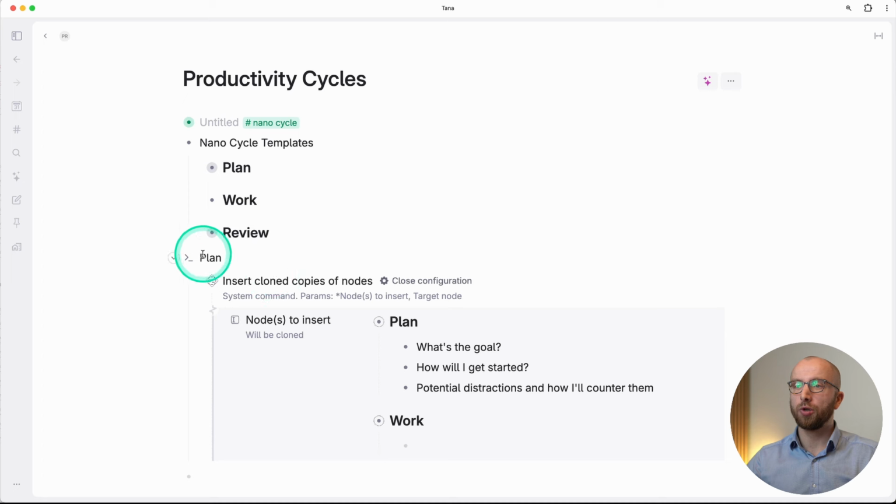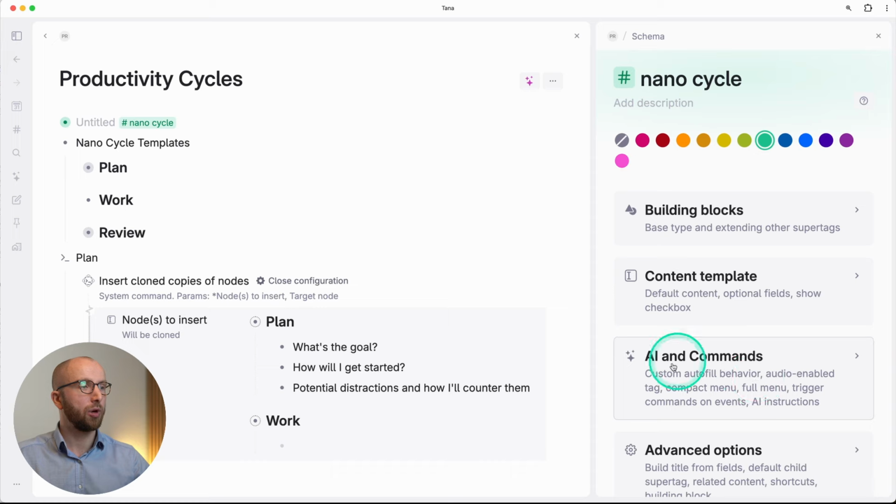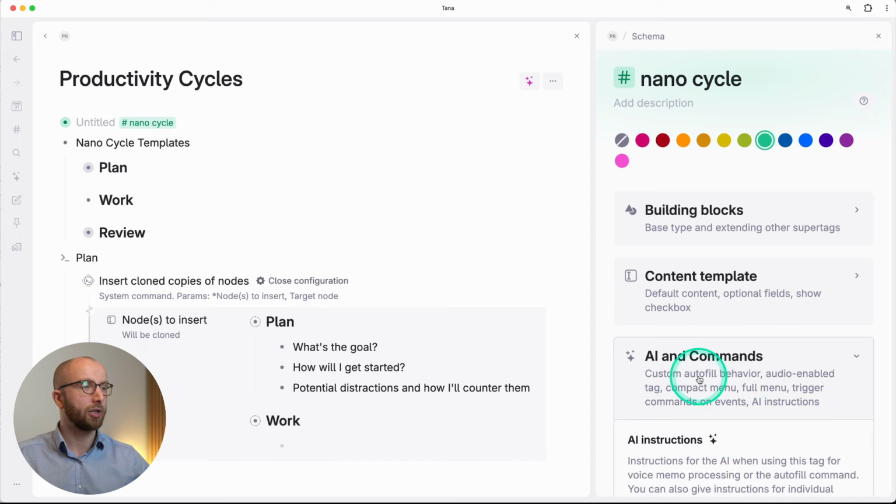And now we're going to add this command to our super tag, right? The plan command. And to do that, we're going to open up the configuration of our super tag again, and we're going to select the AI and command section.